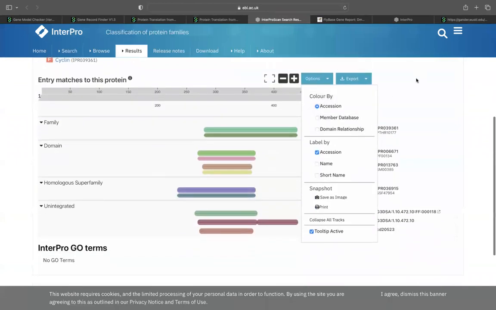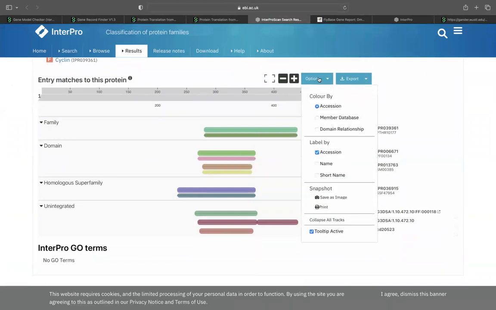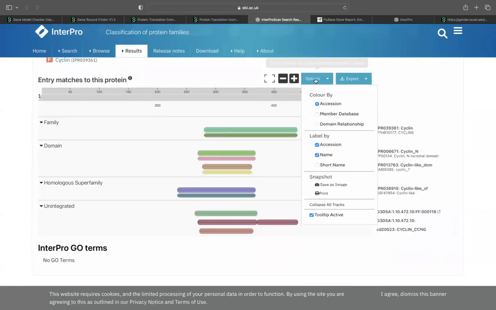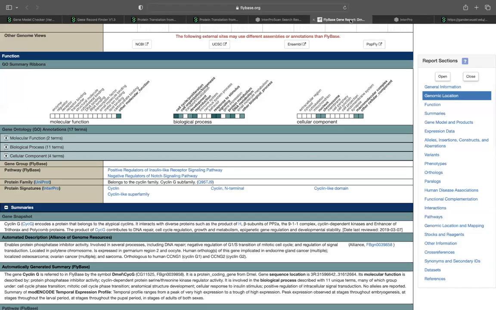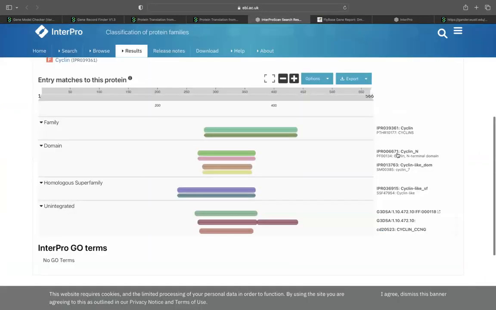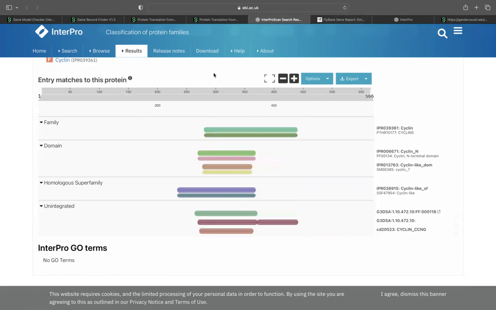This is what your results are going to look like by default. I like to make a change where I go into options and then I go label by name, because what that allows me to do is, just by a quick read, see cyclin, cyclin N, cyclin-like, and all those other things. And I can hop over to Flybase and go, yep, cyclin, cyclin-like superfamily, N terminal. Did I have an N terminal? Let's see. Yep, we've got the N terminal, which is roughly right here. And it looks like all of these domains are accounted for.